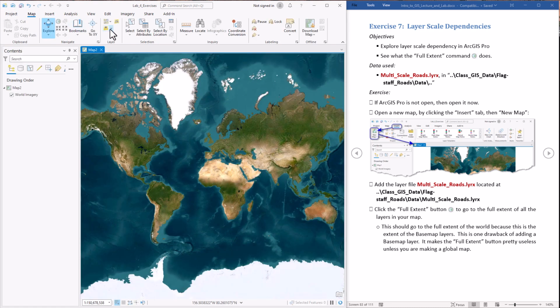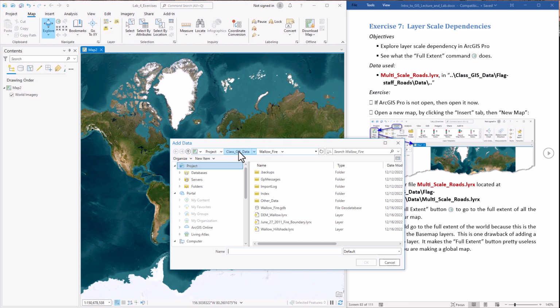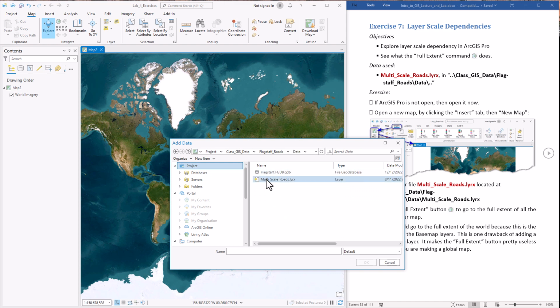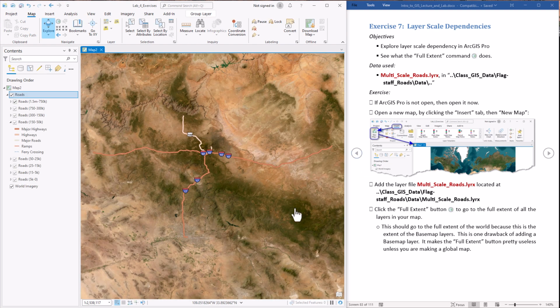Now the layer, we hit the Add Data button. The layer is in our Class GIS Data folder, in the folder called Flagstaff Roads, in the folder called Data, and here it is, Multi-Scale Roads. We hit OK. Okay, it adds it and zooms to the extent of the group layer. Notice that this is a group layer, by the way. The group layer named Roads, containing lots of other sublayers.